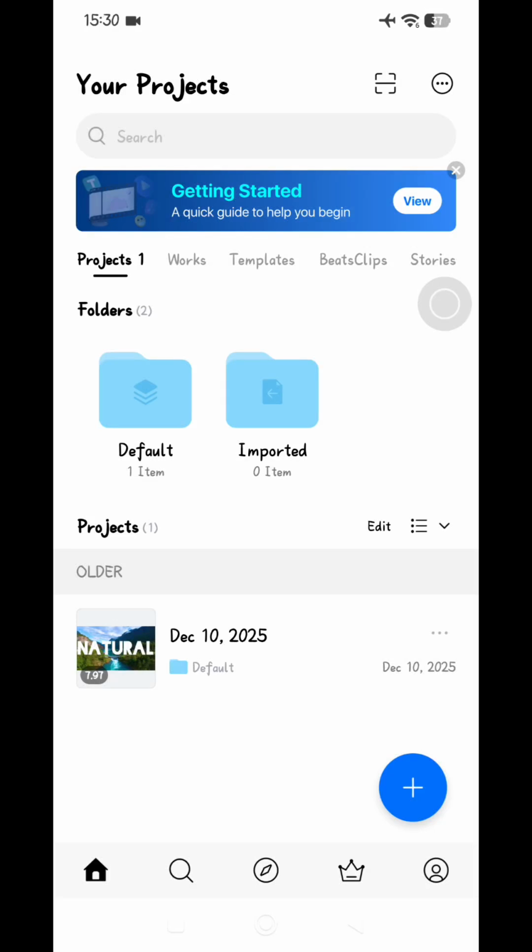In this tutorial, I will show you how to remove a video background without using a green screen in VN Video Editor. There are actually two different ways that you can do this in VN Video Editor. The first one is using the cutout feature, which is the easiest and fastest method. And the second one is using Chroma Key, which gives you more control over which color you want to remove. So let's get started.